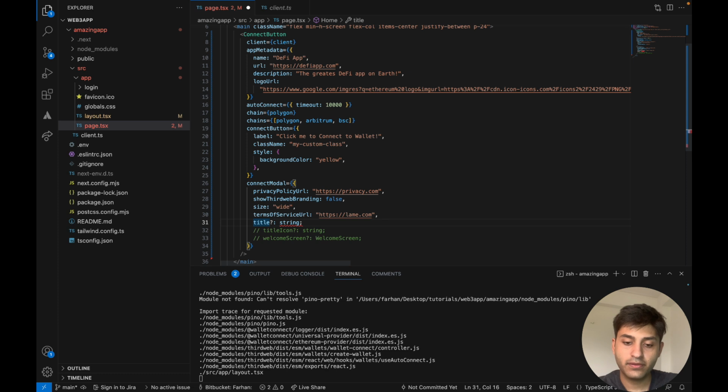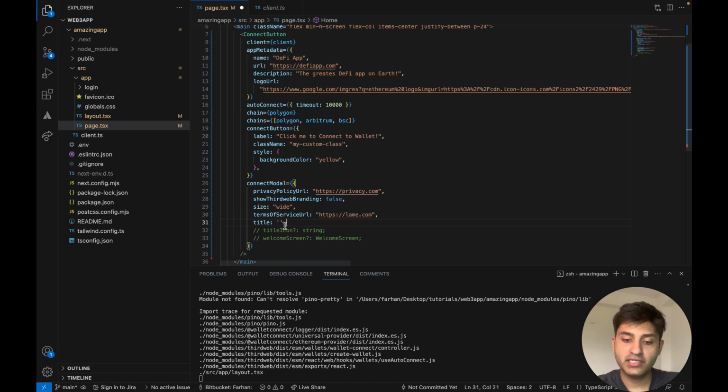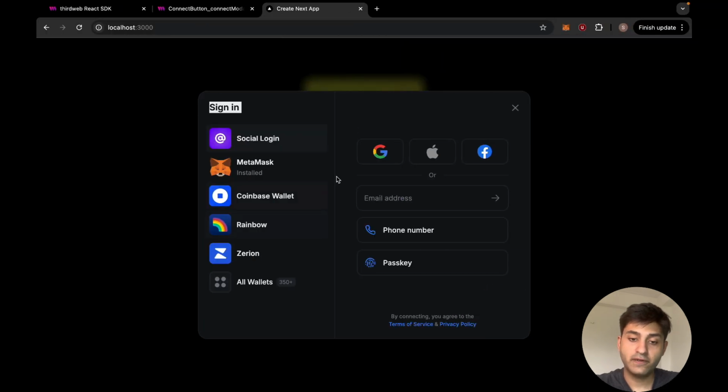It says title. So title is basically what's displayed right on the top of the screen. Over here by default it says sign in, because it assumes that that's what we will want the model to say, but we can change it to something else like connect your wallet with an exclamation mark in the end. Let's go back to our app and let's see if the change takes place or not. Great, so the change has taken place and the title now says connect your wallet.